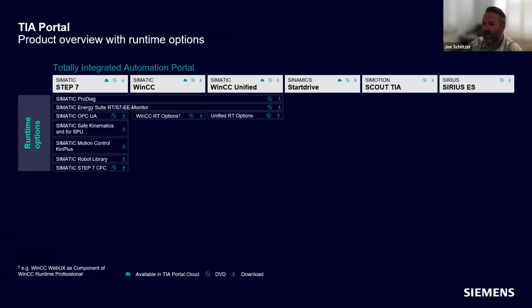And this gives you some runtime options. What's not listed here is a lot of the WinCC runtime options, but there's also runtime options for PLCs. If you're using like OPC UA communications, there's a robot library, things of that nature.